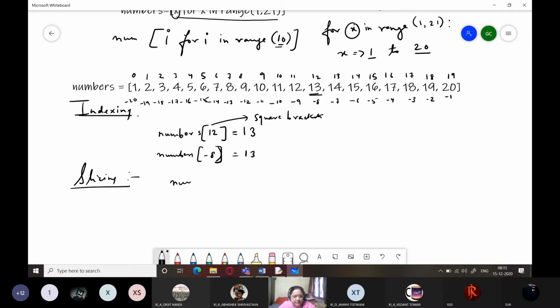So if I write numbers, we will be specifying a start index followed by a stop index and skip value. So here if I write numbers 3 colon 10, that means this list slice would contain values starting from index 3.